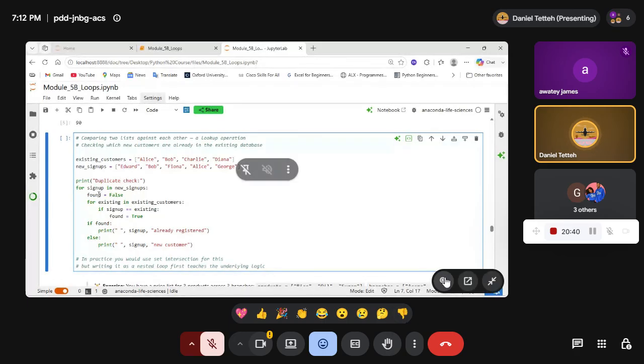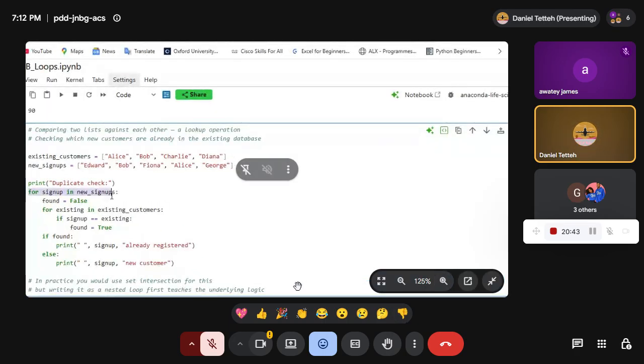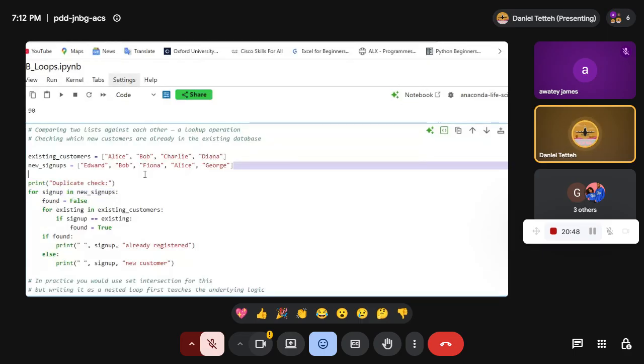Now, what does this loop say? The first loop, this one, is: for signup in new signups? So it means that we are talking about this. So for each of the names or the items within this new signups, then we set a variable found equals to false. And what it means is that for each of the items, let us assign whether the name has been found to false, because we don't know. We haven't found any name yet. So we say that if it's a name found, so that is what this code is trying to say.